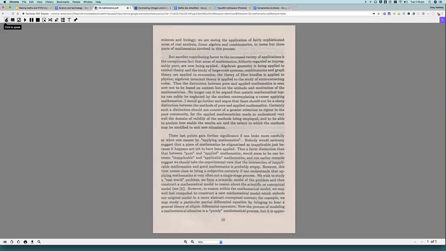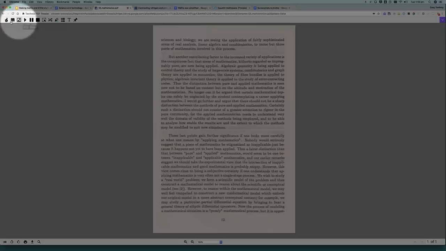Read and Write, Texthelp PDF reader gives me this inbuilt toolbar for my PDF reader. I've got a click to speak tool. I then choose where I want it to be read. It's now reading back the text from that PDF. Algebraic geometry is being applied to control theory in this. And I'll just stop that for the moment.